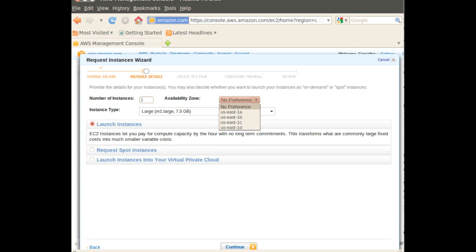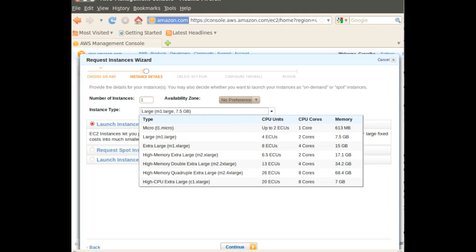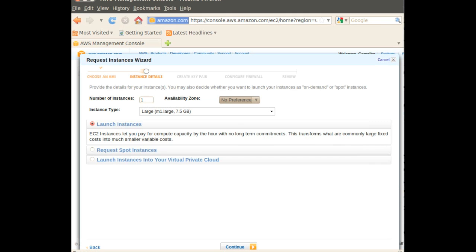Initially, you want to select an availability zone. If you select no preference, a random zone will be assigned to you. This may not be advisable, as changing zones may increase your cost for data transfer between zones. Next, you should select an instance type based on the number of CPU cores and memory you need for your processing. For this demonstration, we're going to choose the instance type of large with 7.5 gigabytes of memory.